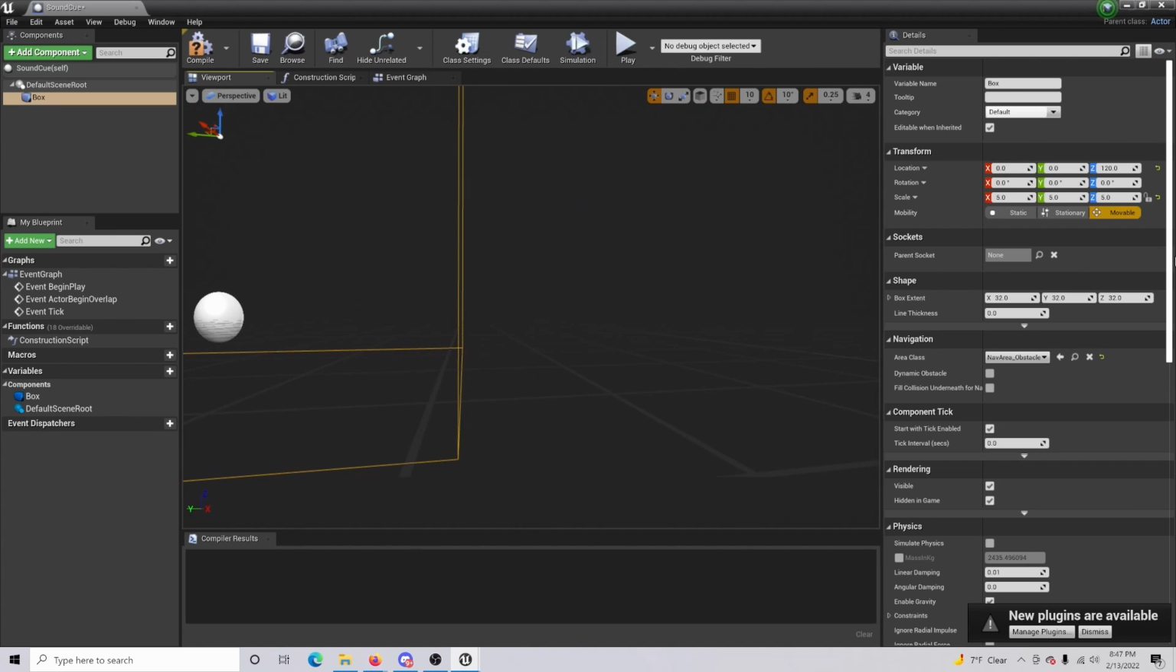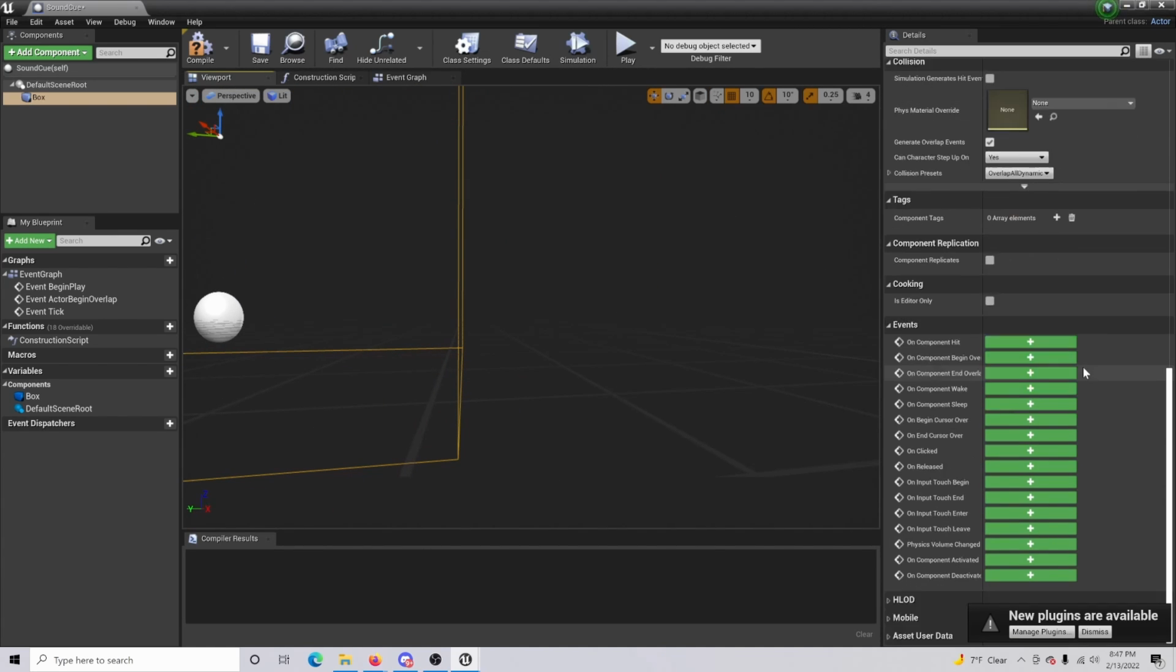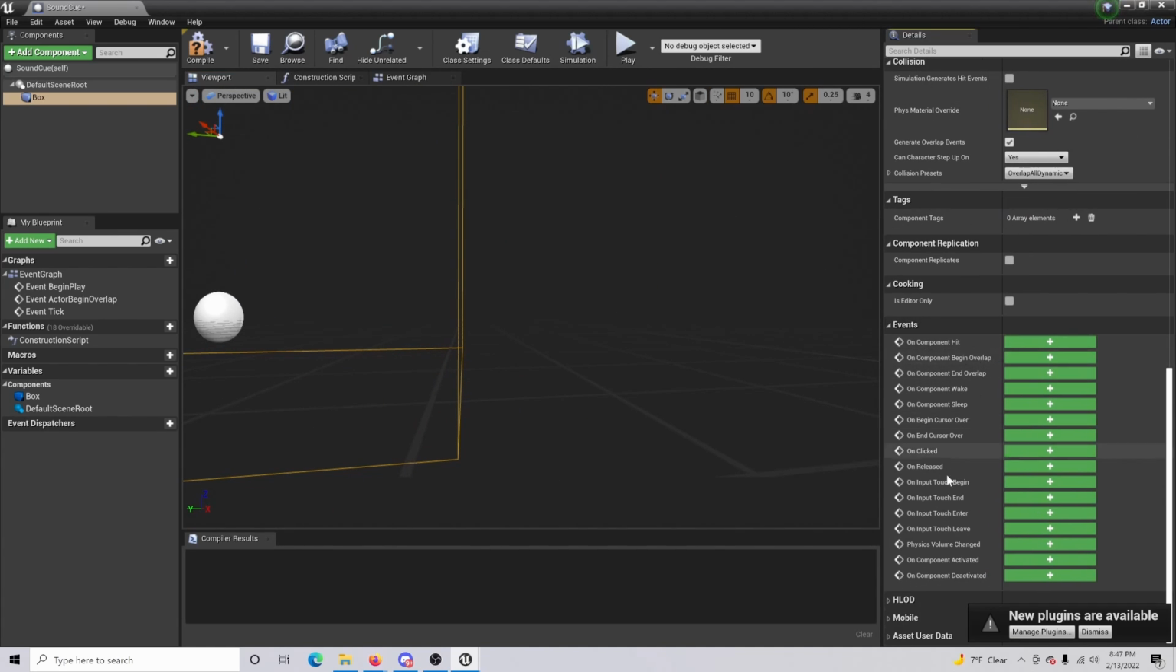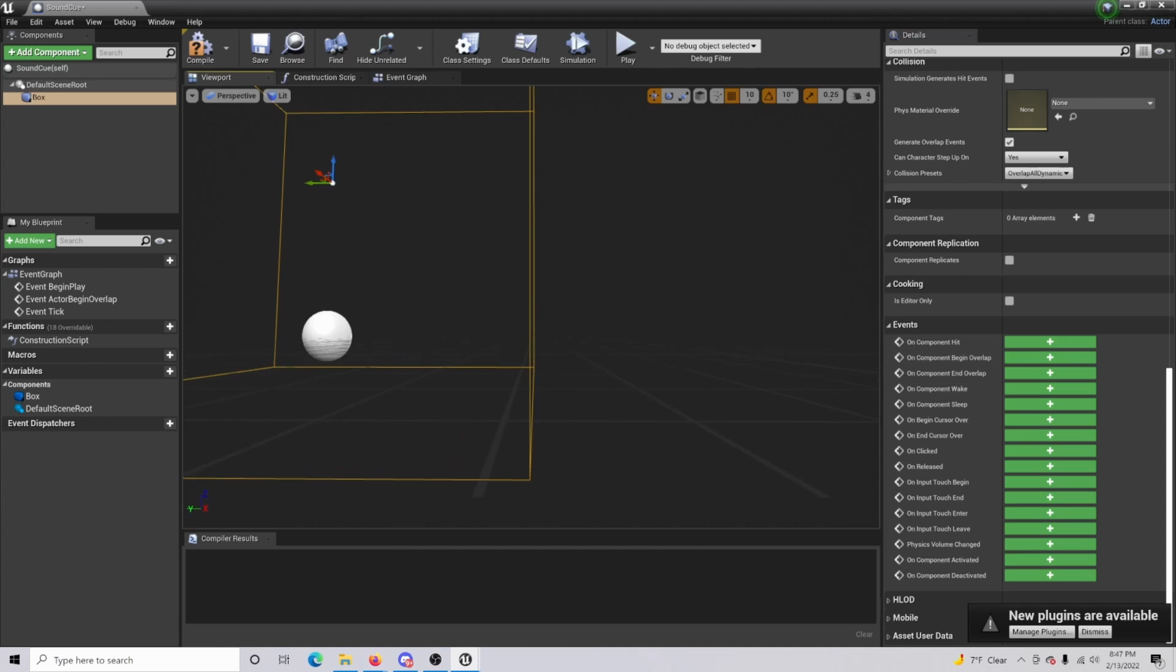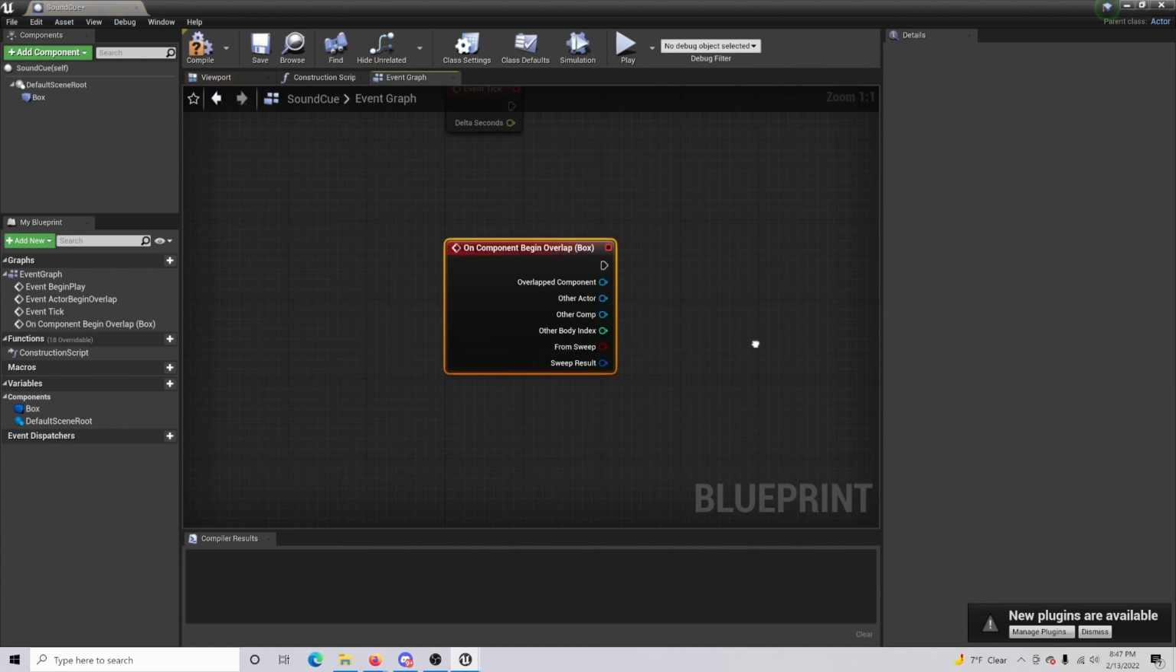Now what you're going to want to do is scroll down here to the very bottom. And you're going to have a lot of different options here. So depending on how specifically you want your sound cue to be activated, you're going to choose this accordingly. For this one specifically, we're just going to be doing on begin overlap. So when the character walks into our box, we are going to play our sound.